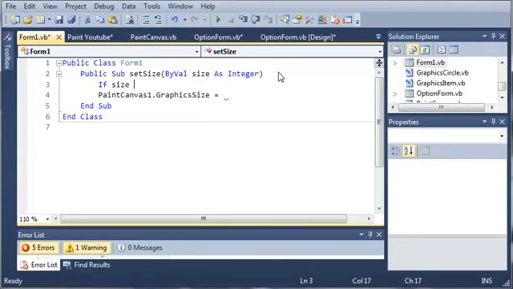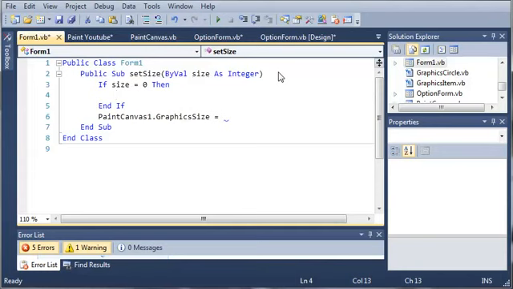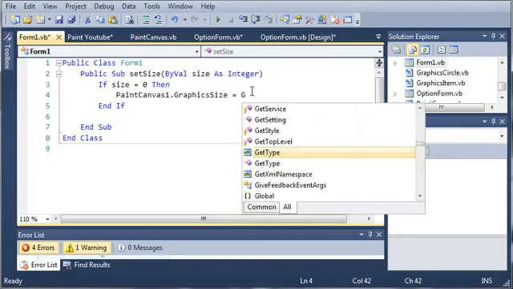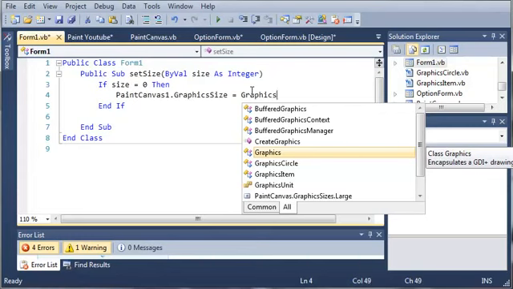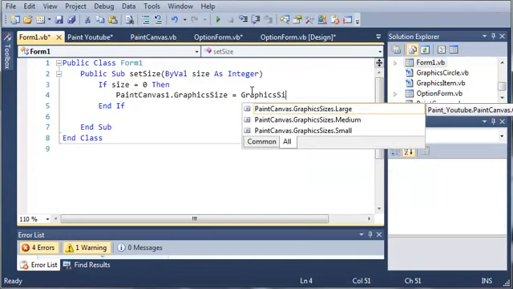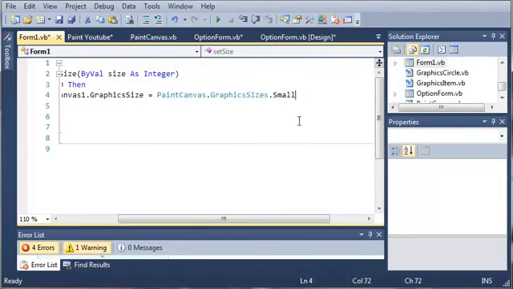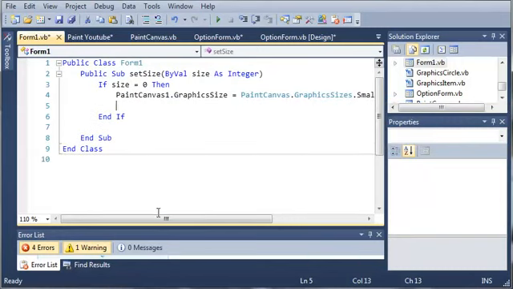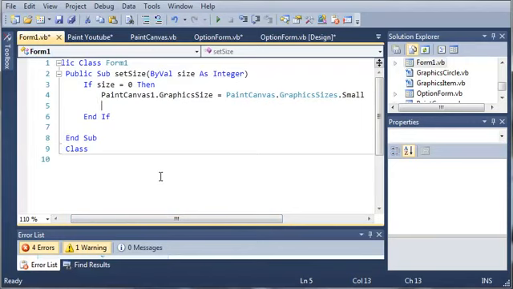So if size equals 0, then what do we want to do? We want to set the size. So we'll cut this right here, and we want to set the graphic size equal to PaintCanvas.GraphicsSizes.Small. So this allows us to access the enumerations that are inside of PaintCanvas. So now let's create some else ifs.